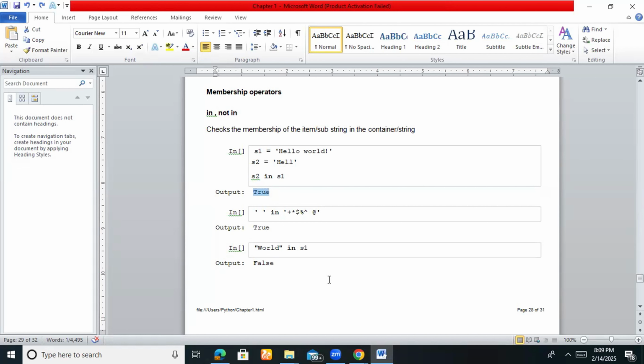Correct. Yeah, if it is present, it is true, else it gives false. Any other observation? Yeah, it is case sensitive. When you say world in S1, it is false, which means it should match along with the case. If you keenly observe, it is a capital W, so it is throwing false even though the word world is there. So case sensitive, that is one observation.